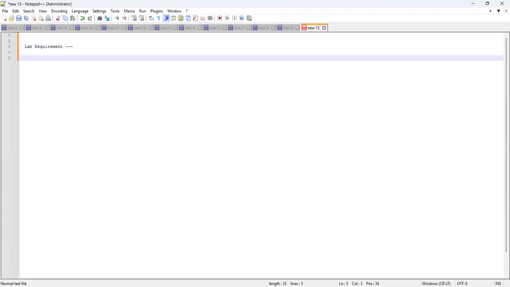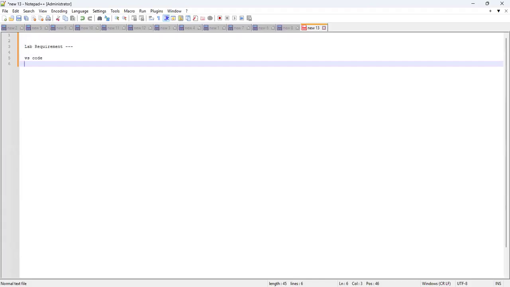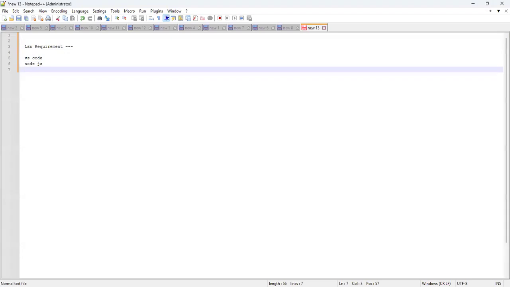One is we need VS Code. Second is Node.js. Third is Visual Studio for the web API. Visual Studio community edition, the latest version, like 2020.